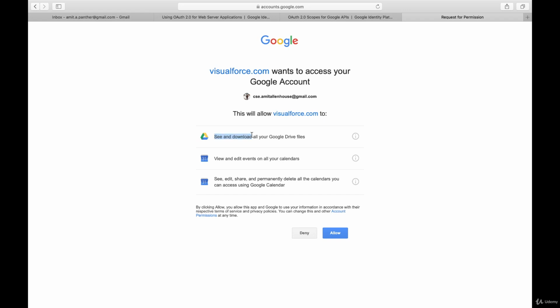Now you can see it is giving us Google Drive, see and download all your Google Drive API. You can just click on allow, okay, and you just click on allow over here. It will take you to the next page, where it will say, now it is asking to log in to access that page.